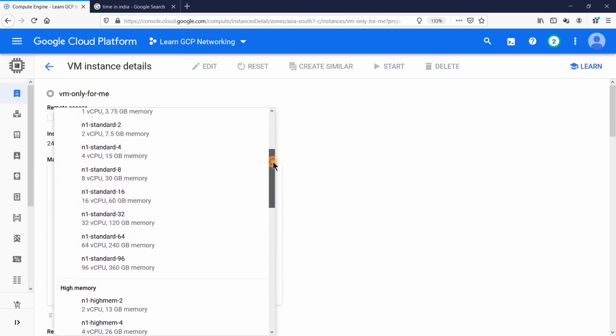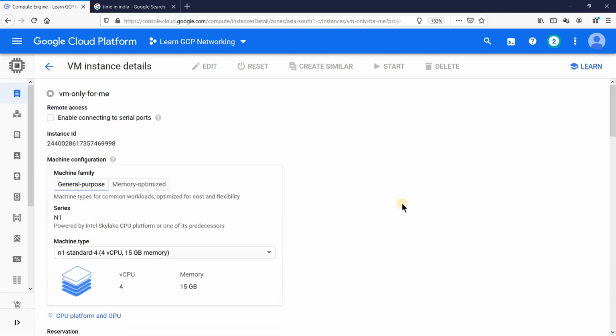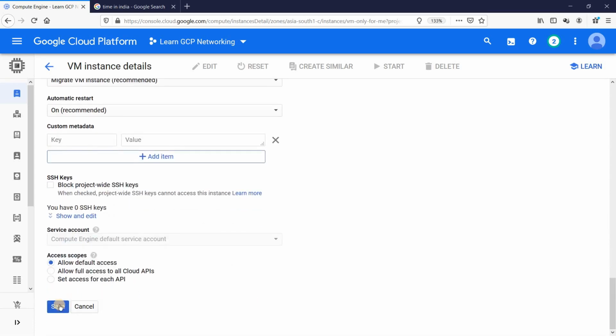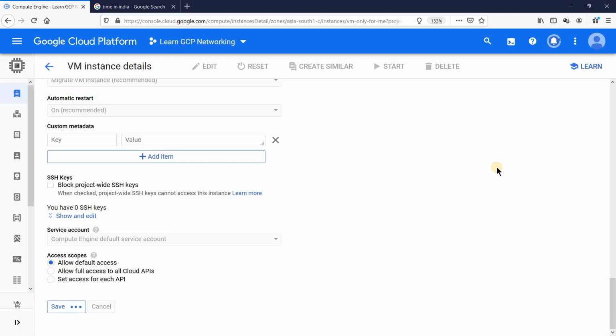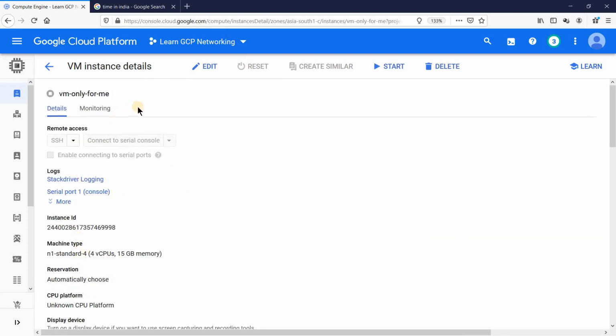Since I'm using a free tier account, I'll just stick to this N1 standard so that I don't get quota errors. So save it. I have made it more powerful, and I'm going to stop it, start it. I can do all those kinds of stuff. So let me just update it. So the virtual machine type has changed.